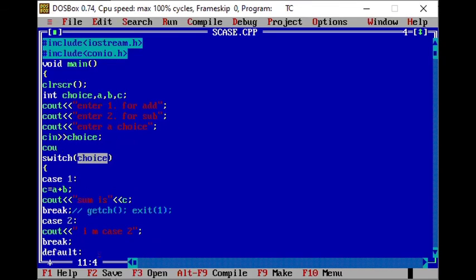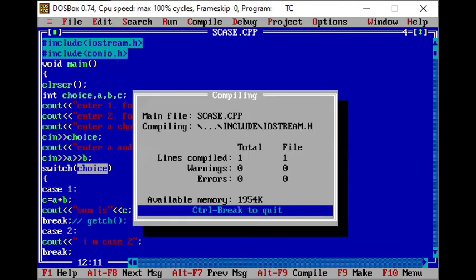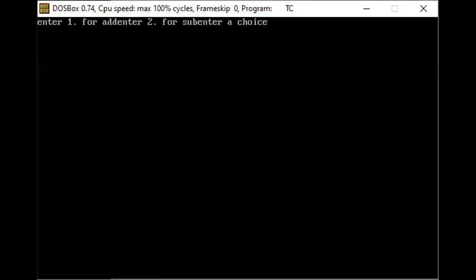If you have entered your choice, then I will write here cout enter A and B. It will depend upon you where you want to enter the variables. Then save it. Let's run it. There is no error. Then run the code. It says enter 1 for add, enter 2 for subtraction, enter a choice. I'm getting it over a single line because I haven't used endl here. You may use. I will enter my choice as 1. Then it is saying enter the value of A and B. I'm giving the value 3 and 4.